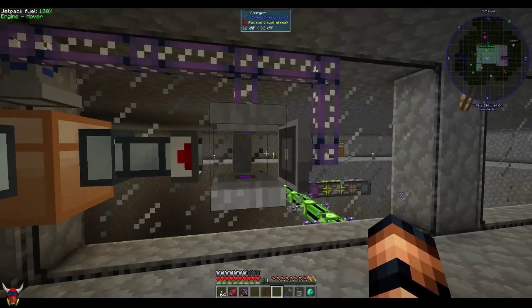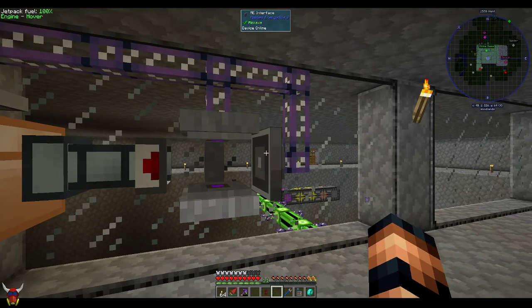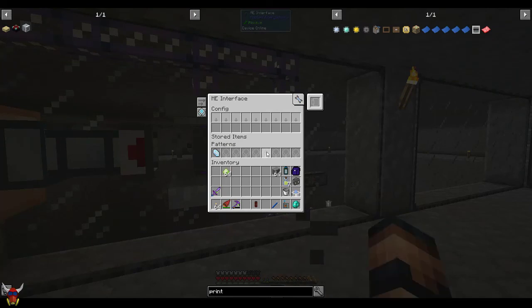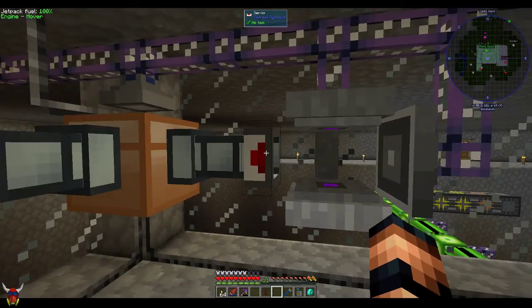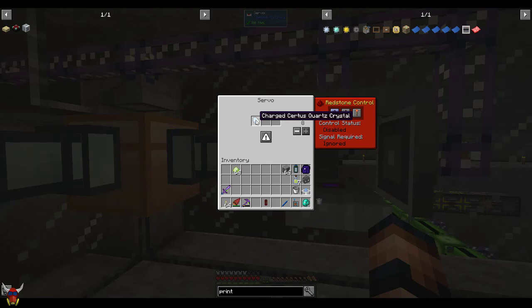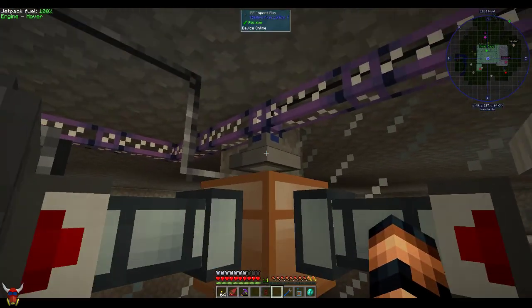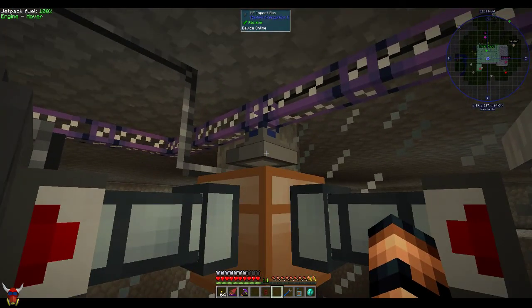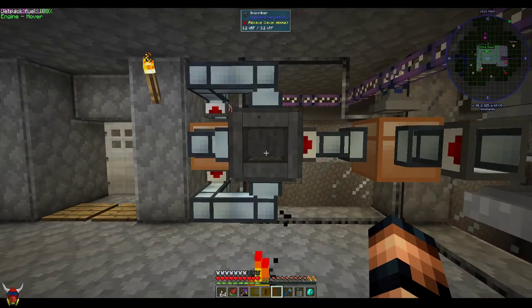So this is the automated setup for the charger. This is going to get you charged Certus Quartz. This is pretty much just an ME interface, and this pattern here is pretty much just a regular Certus Quartz crystal gets pumped in there. Once it's actually changed over, I've got this set and filtered for a charged Certus Quartz crystal with a whitelist. So once it's done, it pulls it back out, and this goes into this chest, which is just stuck together with an import bus.